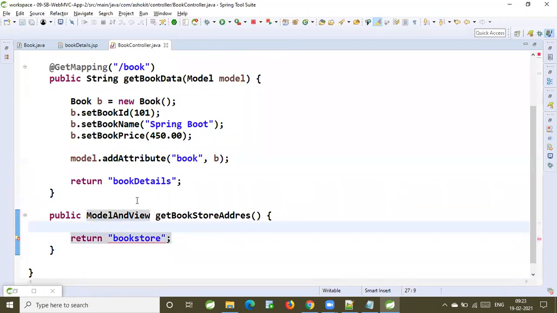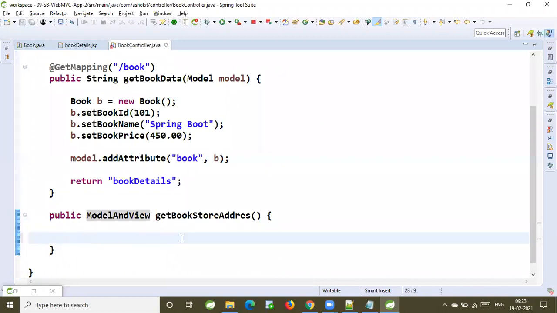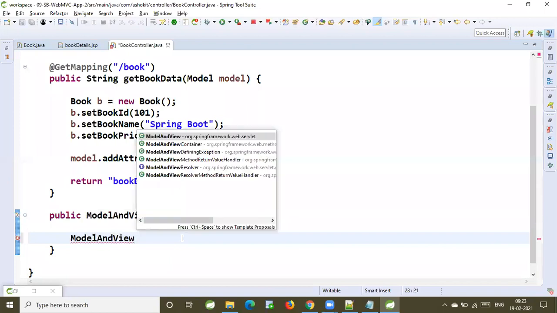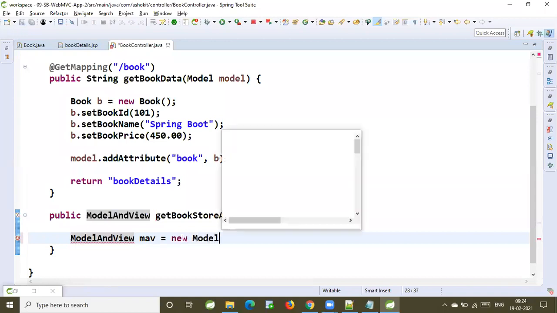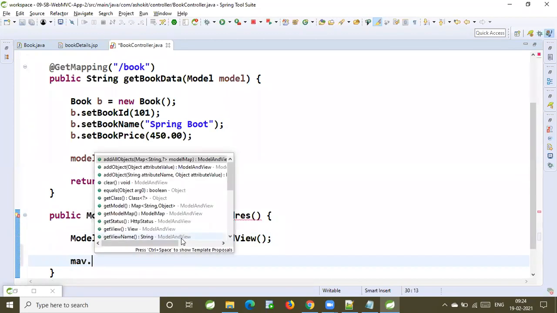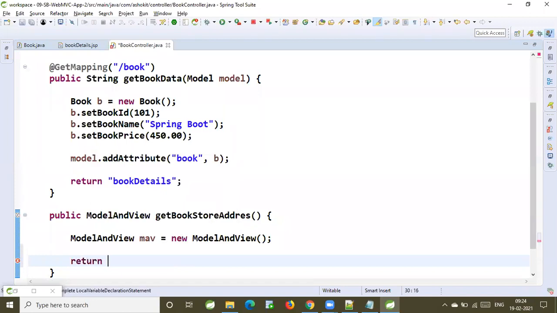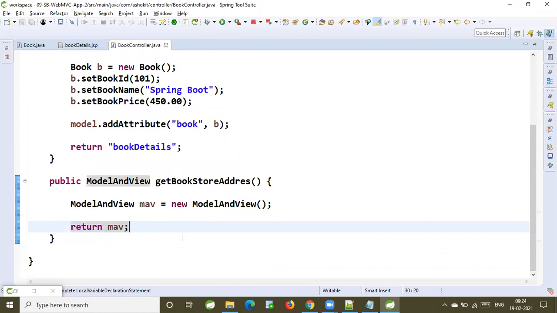Sorry, I can't return this value, guys, because what is the return value now? Model and View. Model and View object I'm going to create. ModelAndView mav is equal to new ModelAndView. Public ModelAndView getBookstoreAddress. The ModelAndView object we have created, and I'm returning the ModelAndView object.